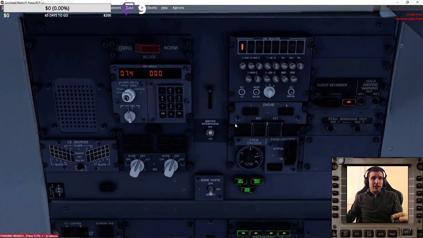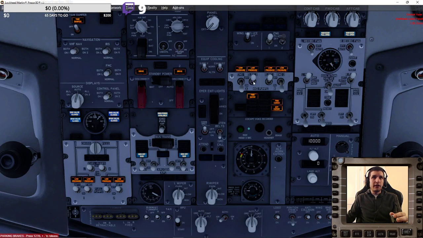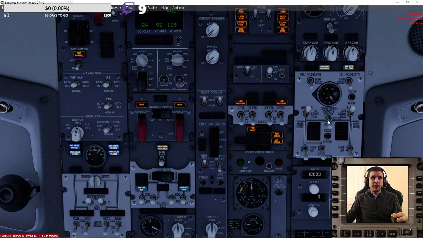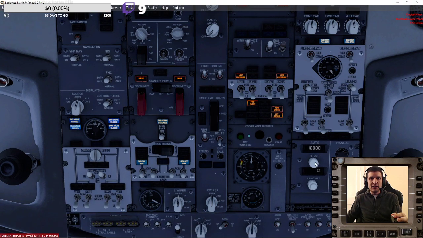But let's check up top, make sure we're happy with the overhead panel. We are all aligned up. Yep, we're good there. Let me go ahead and start my goodies. Go ahead and start the fuel pumps pumping so I know they're actually going to work. Start the yaw damper. Go ahead and set my packs to auto so the airplane starts doing its thing.